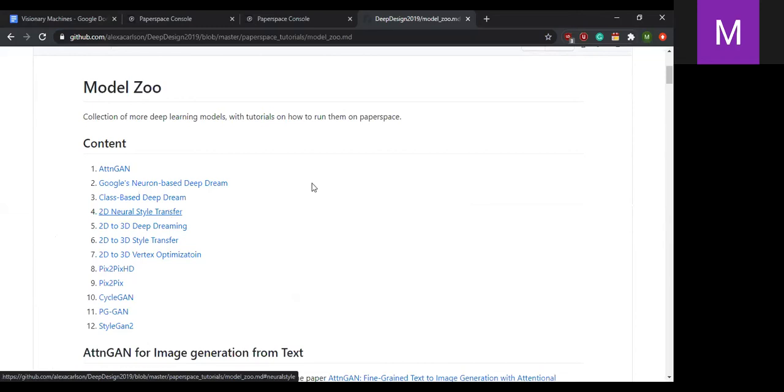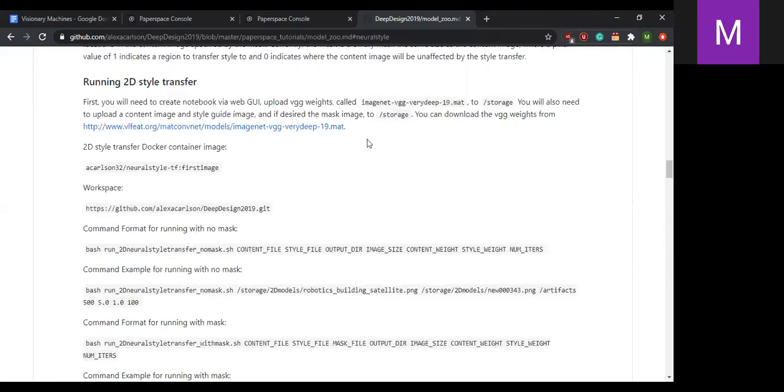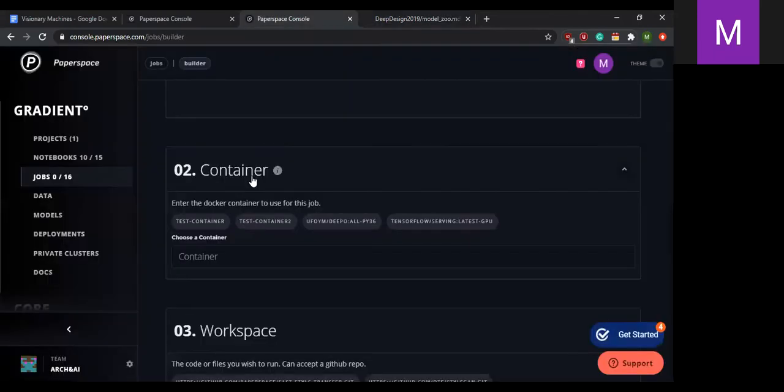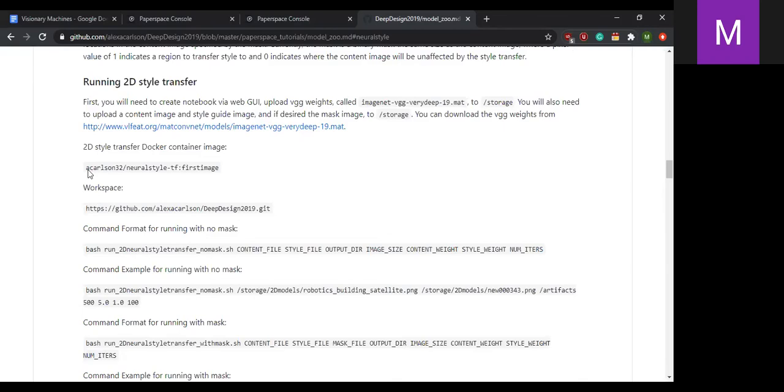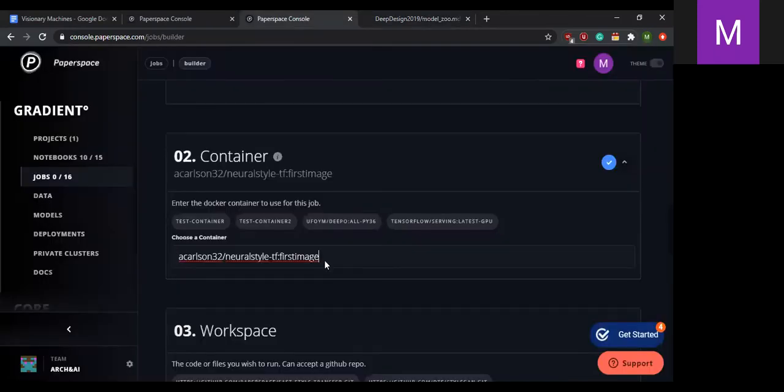So if you go down here, we already uploaded the weights. Our images are already present. So now if you refer back to the console, it says that it requires us to fill in a container. The container is specified right here. So all you need to do is basically copy this and paste it here in the container section.